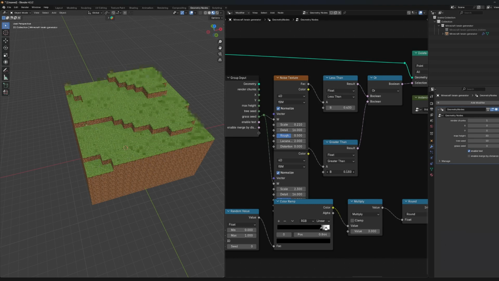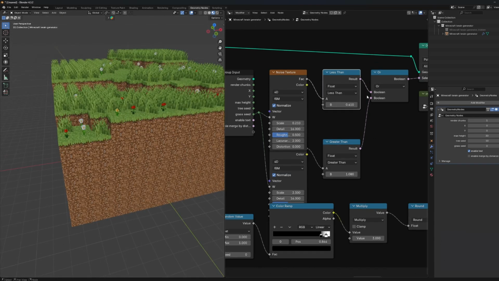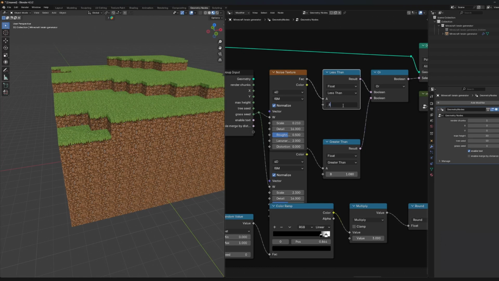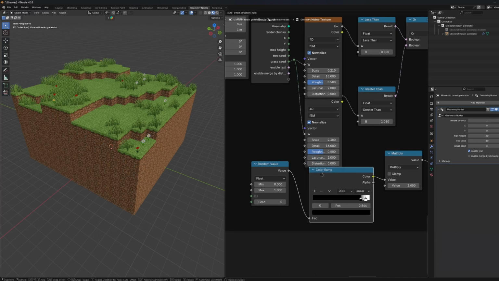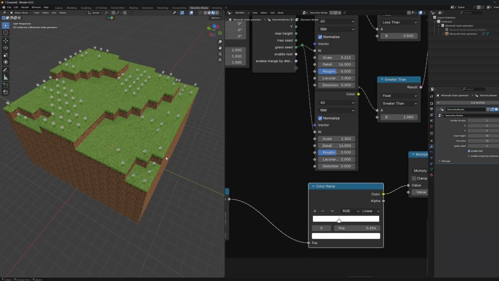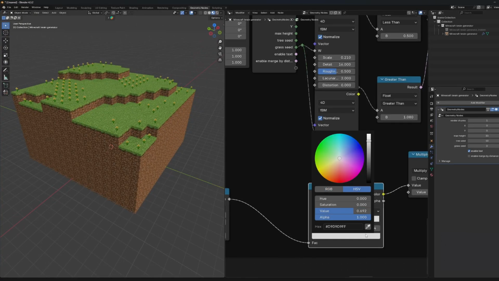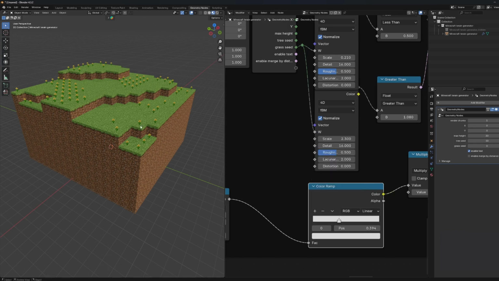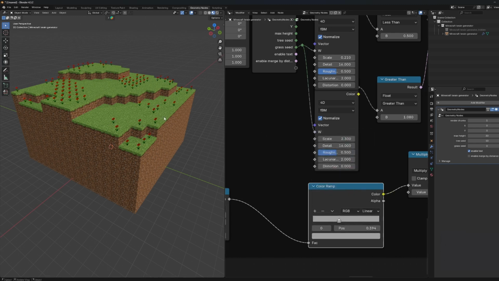Just like with trees, the Distribute node controls the amount of grass on your terrain. Increasing this value adds more grass, covering the ground with a lush green layer. Reducing it does the opposite, resulting in a sparser, more barren look. The Noise Texture node influences how grass is distributed, ensuring that it doesn't appear in perfect, unnatural rows. For the most part, it's best to leave this node untouched unless you're deliberately aiming for a very stylized pattern.